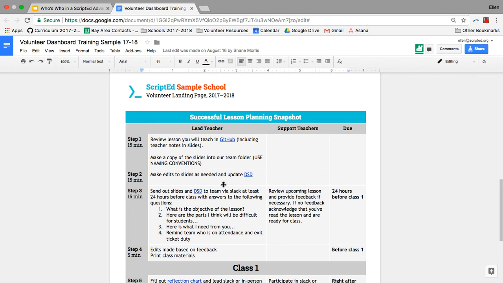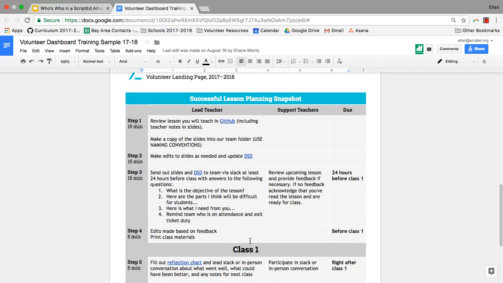Step 2, open up your school's daily session document and make edits to the daily session document as needed. Please also put the link to the slides in the daily session document. Step 3, send out slides and the daily session document to your team via Slack at least 24 hours before class with answers to the following questions.